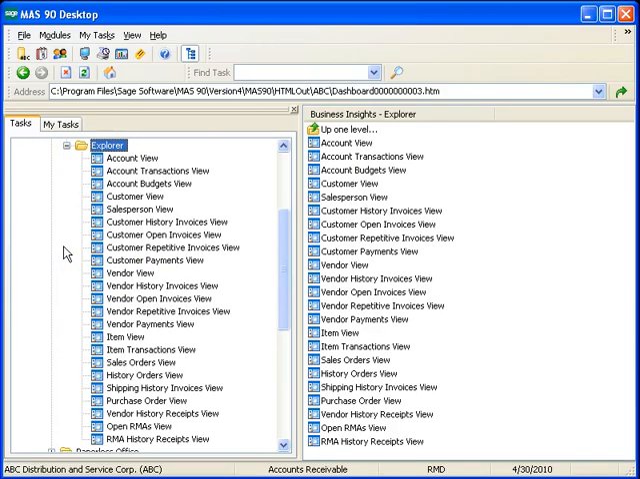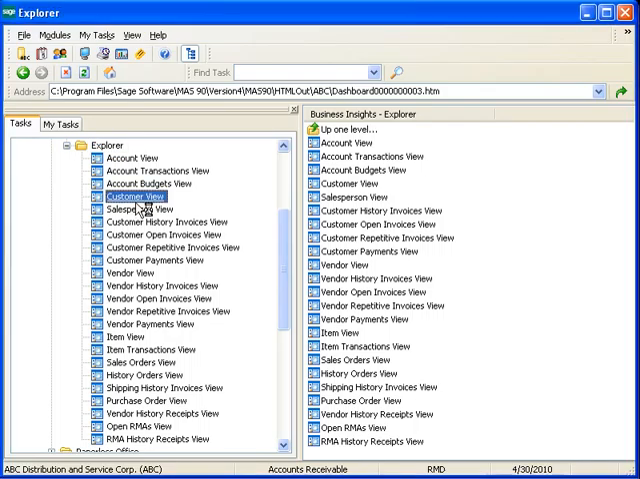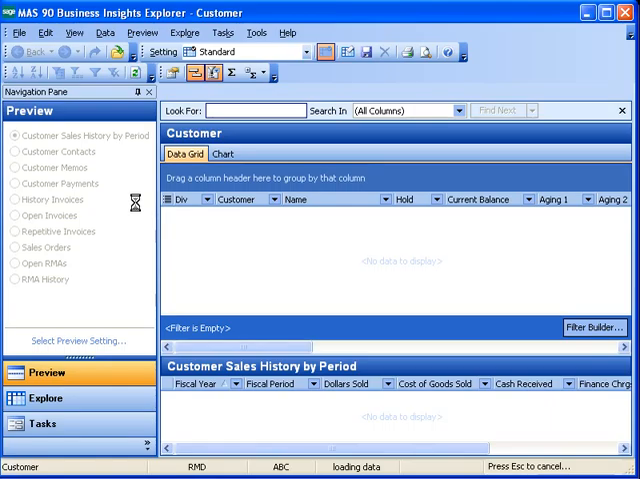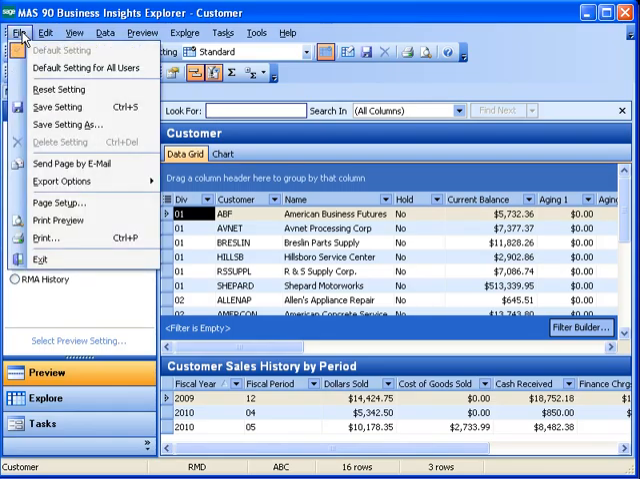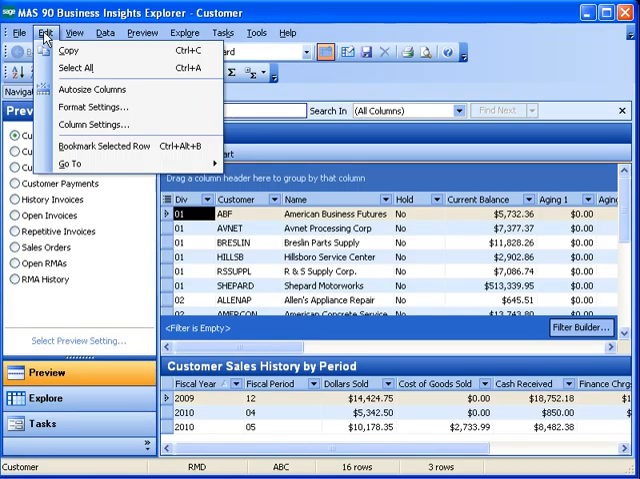We'll start off with opening the Customer view under the Explorer menu of Business Insights. At the top of the window, you'll see your File menu and Formatting toolbars. The File menu will have tasks such as saving settings, which we'll talk about a little bit later, as well as exporting and printing from the views. Your Edit menu is where we're going to be able to copy and select all rows within a view, as well as editing the columns that we're going to be able to see in each Explorer view.